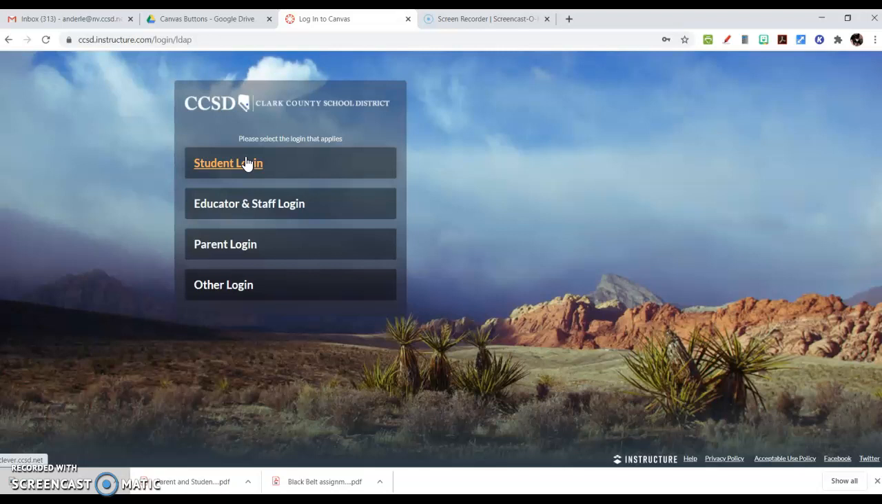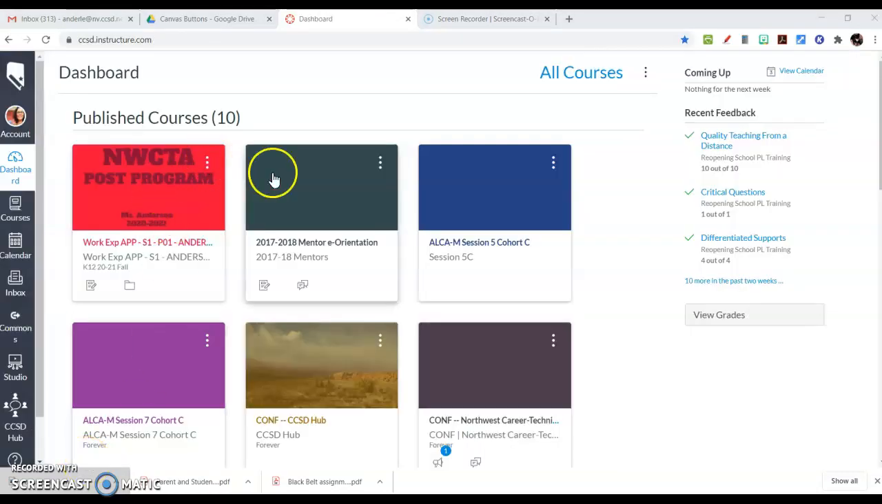To get to mine, I will click Educator. So I'm going to pause this for a second to get there. Okay, you will not have these classes. This is my dashboard, but you'll see our class, NWCTA Post Program. Click on that.